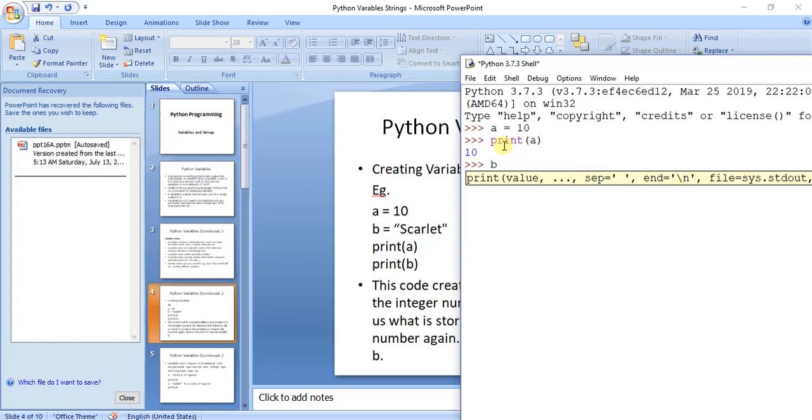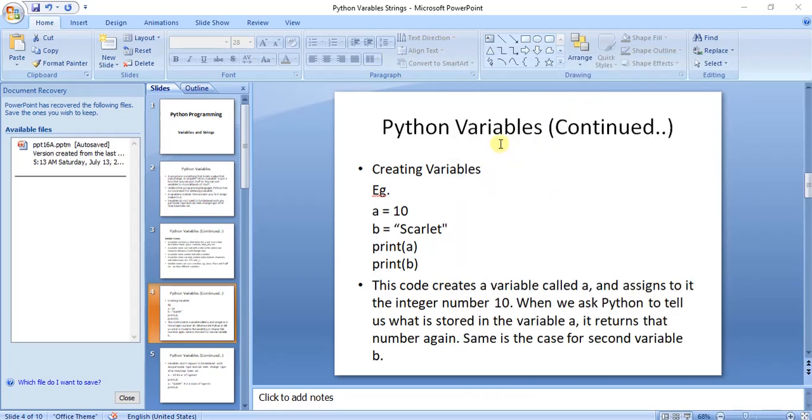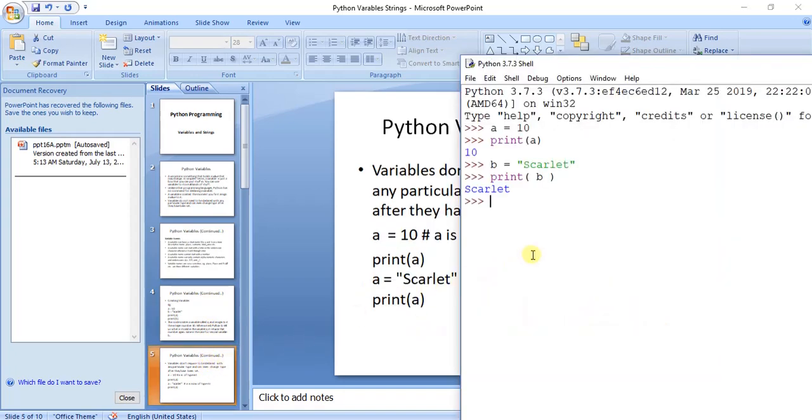Now let's check the second example. b equals, now we're giving a string, so Scarlet, there you are. Then same command, print b. Okay, now it has printed out Scarlet. Now let's go to the next slide.